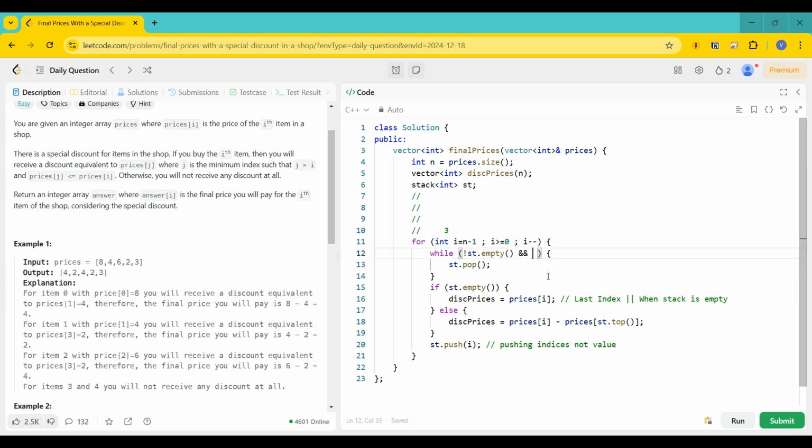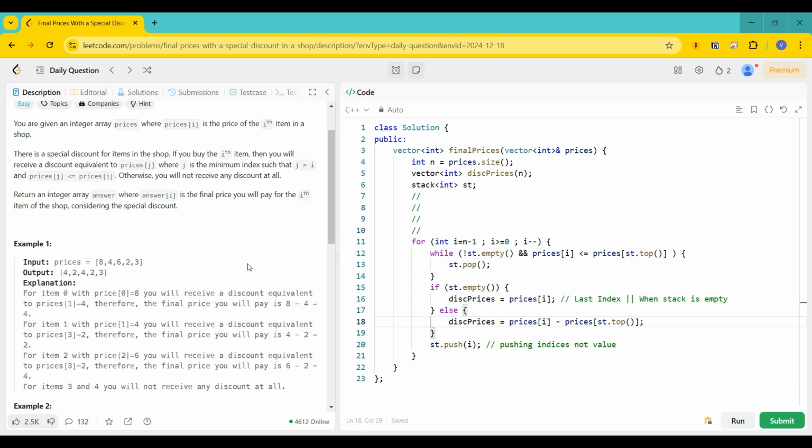So how will this pop work? Our stack is not empty, and the current price is 2, and the price at stack top is 3. The current price 2 is less than or equal to 3. That's when we have to pop. So we pop, and the stack becomes empty. So the discounted price for this will also come up as 2.